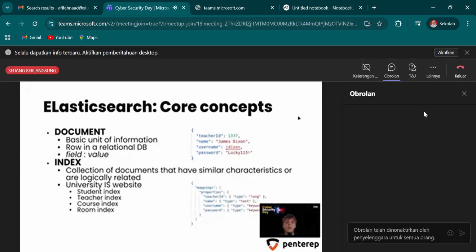Elasticsearch stores data in documents and indices. A document is a basic unit of information. It's a data entry, okay? Think of it as a row in a traditional relational database. And the data is stored in fields with corresponding values. Now, a collection of these documents, these data entries, that have similar characteristics or are logically related is called an index. An index has mappings to kind of structurize the way the data is stored in it.